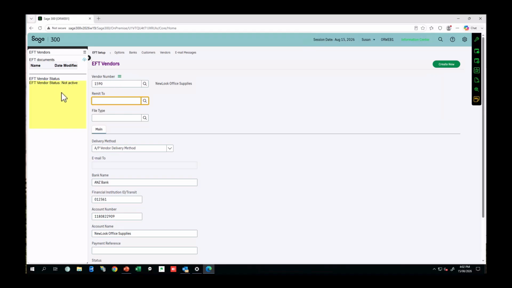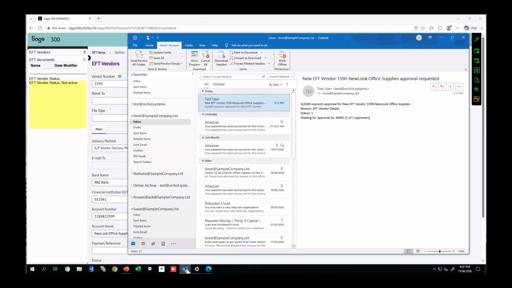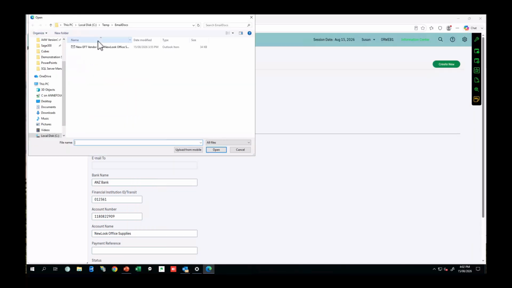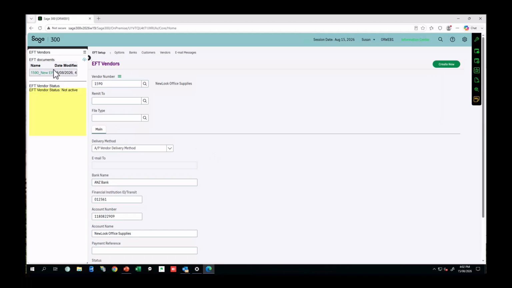And the note is dynamically changed to show that the EFT details are not active as opposed to do not exist. And Susan can also save away the email message that she received with these details and attach it for document management link. And we can see that we now have this email message with the details attached.